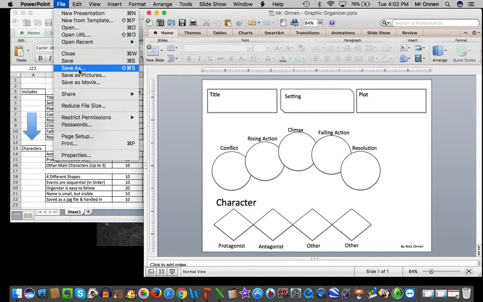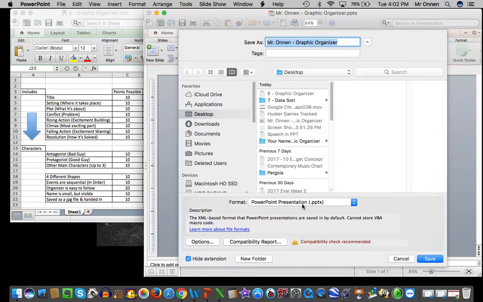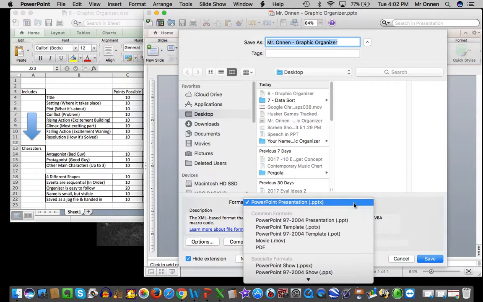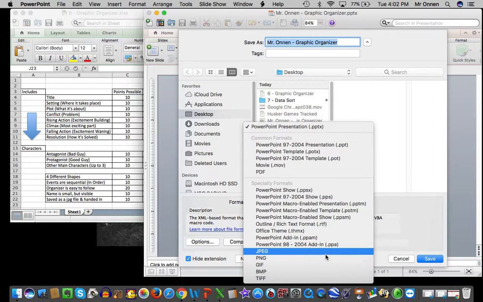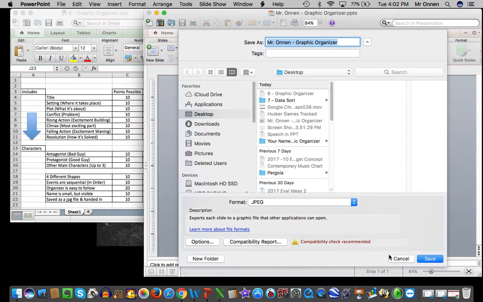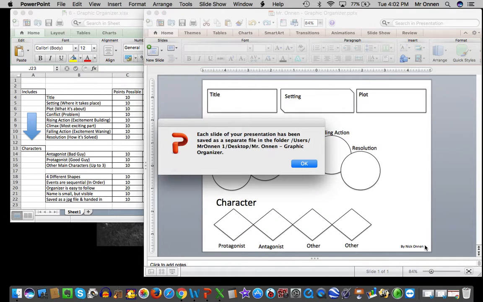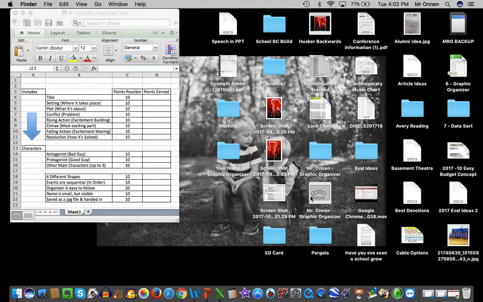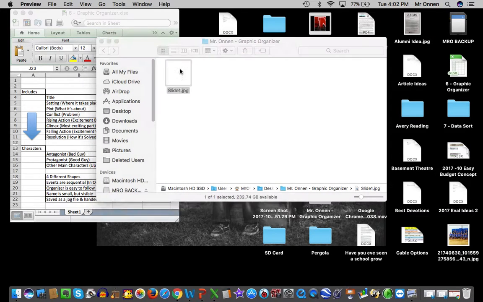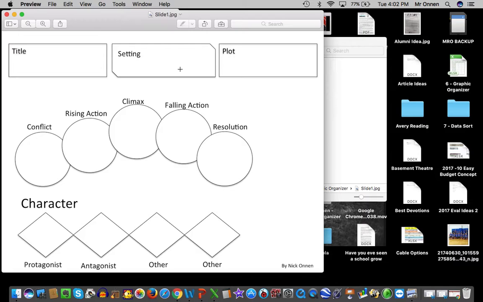What I'd prefer you hand in, File, Save As, and we're going to save it as a picture. And everything is the exact same, save to the desktop, same name, only right here, instead of Save as PowerPoint, I'm going to click on the blue double arrow, and I'm going to scroll all the way down to JPEG, a JPEG. And I'm going to hit Save, and that's going to be saved as a picture file now. It told me that it saved it inside of a folder, so I need to find this, and this is what I would be uploading to the Google Classroom.